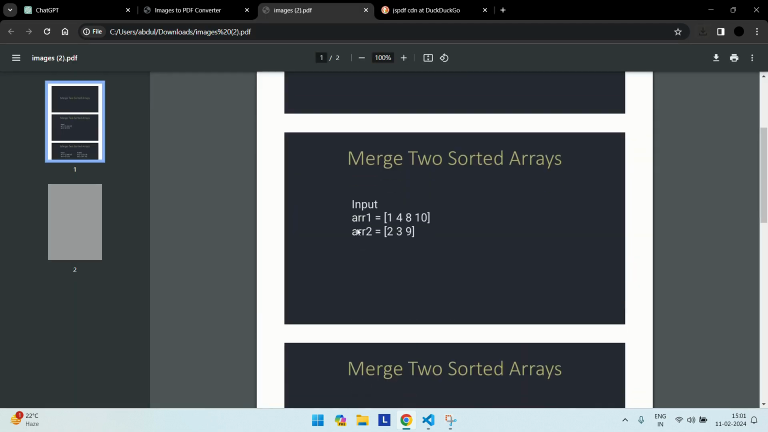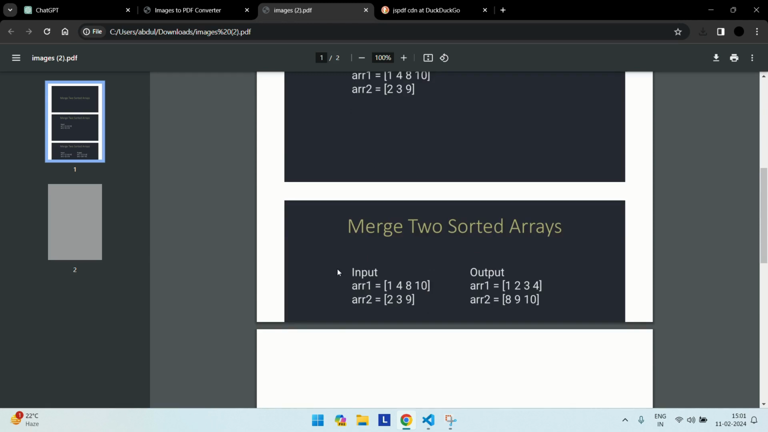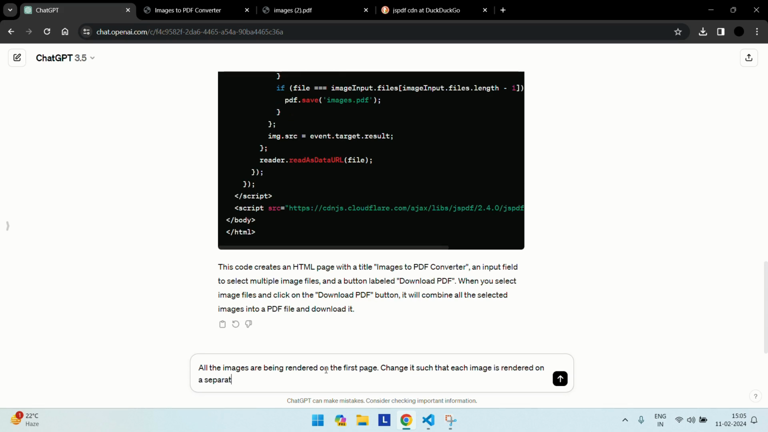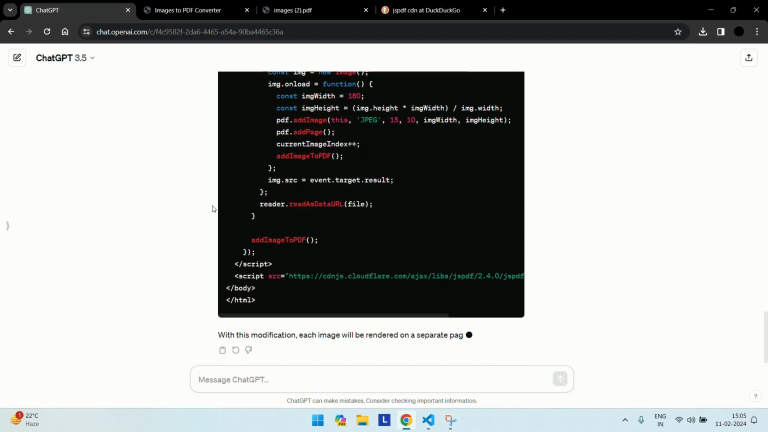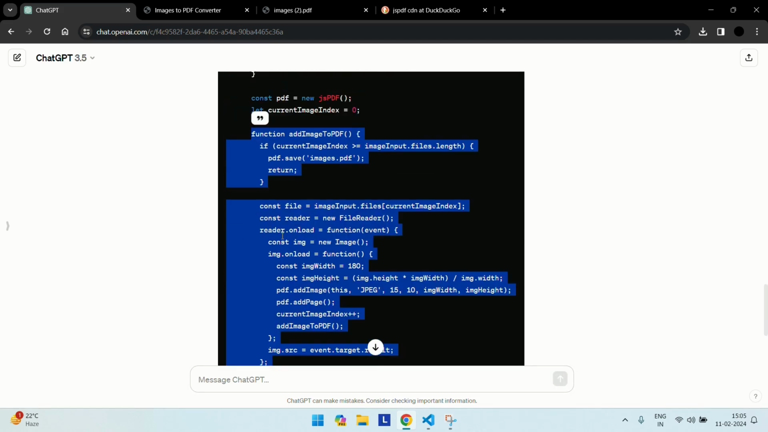Let's open it. I can see the issue here. All the images are being rendered on one page. Let's ask GPT to fix it. My prompt is, all the images are rendered on the first page. Change it such that each image is rendered on a separate page. Let's update our code.